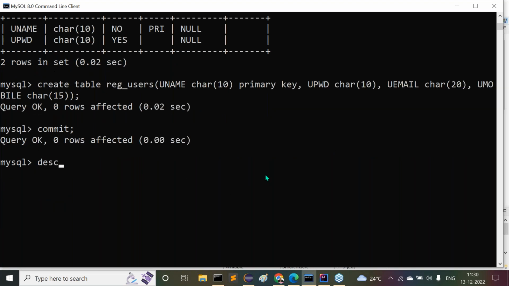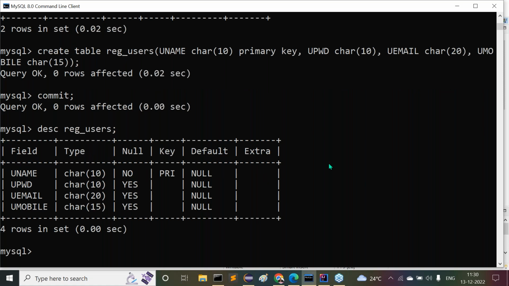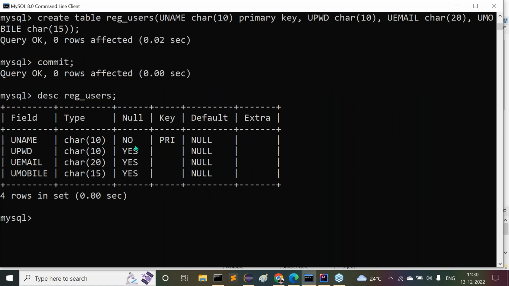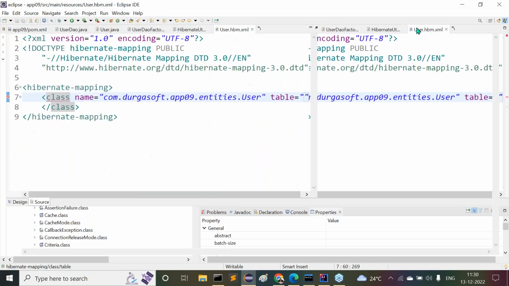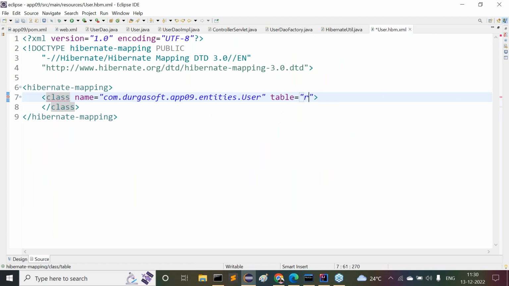Okay, fine. Describe registered_users. See this one, these many things are available. No data exists here, only the column structure. That's okay, fine, leave it. My table is ready. Now in user.hbm.xml, this is the registered_users table we have taken.